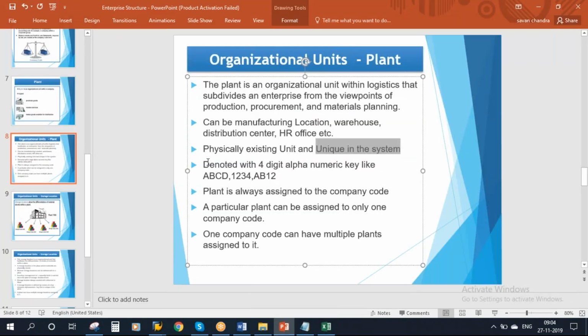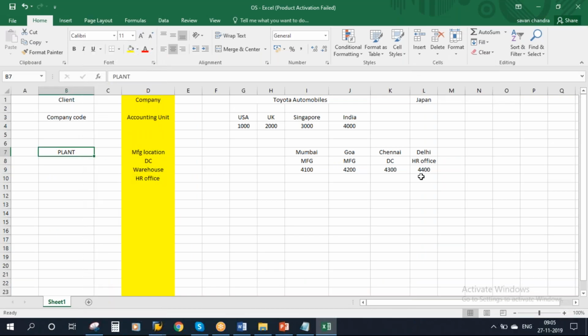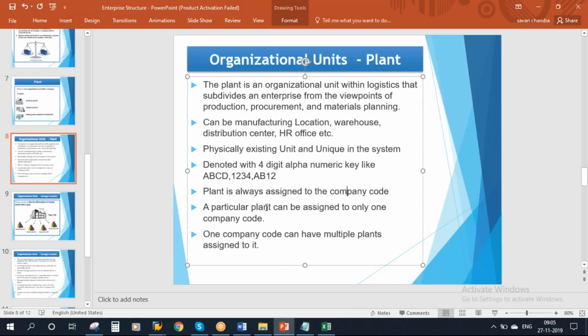A plant is denoted with a 4-character alphanumeric key, like ABCD, 1234, or AB12. Every plant will normally have a 4-character code. It can be fully alphabetic, fully numeric, or alphanumeric. It depends. A plant is always assigned to the company code. Once they create the plant, they will assign it to the company code. So now these 4 plants will be assigned to this company code, India.